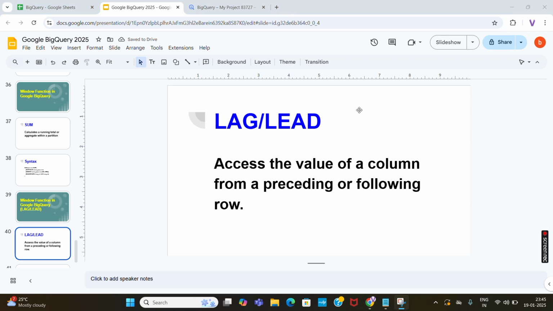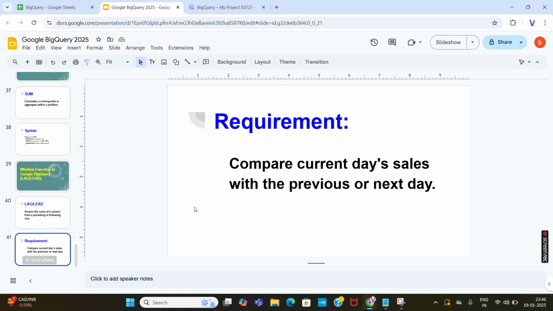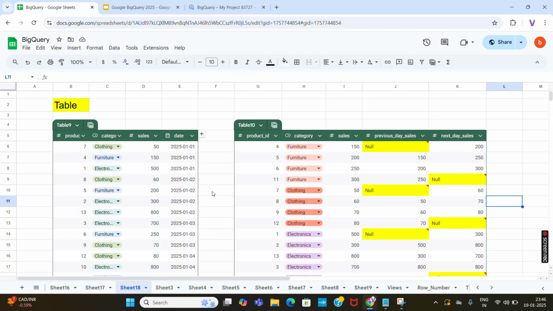Okay, so what is a lag or lead? Basically, it will be accessing the value of a column from a preceding or a following row. Accessing the value of a column from a preceding row, that is a lag. Accessing the value of a column from a following row, that is a lead. So that is what we are going to see, friends. Our requirement is to compare current day sales with the previous or next day. Previous means that is a lag. Next day means lead. So let me explain in the sheet.